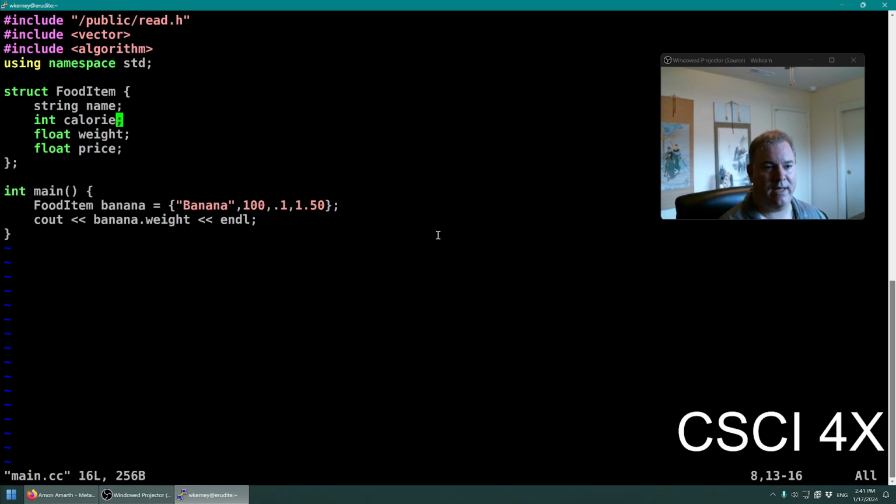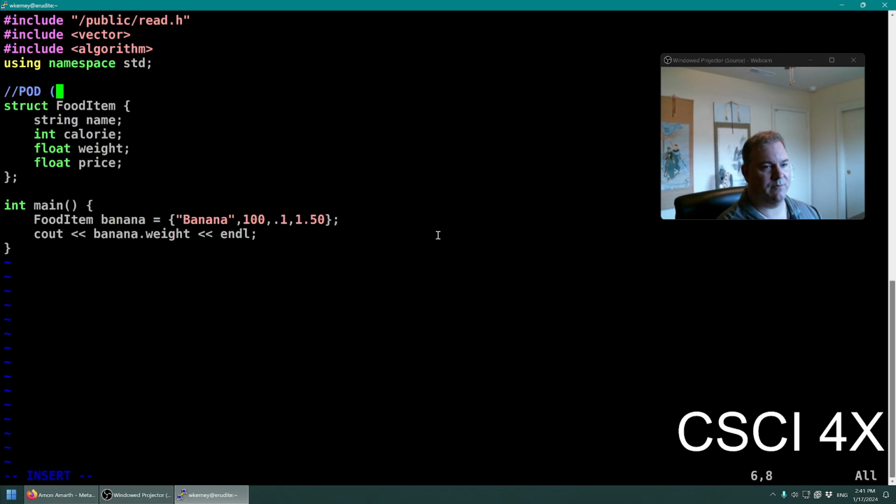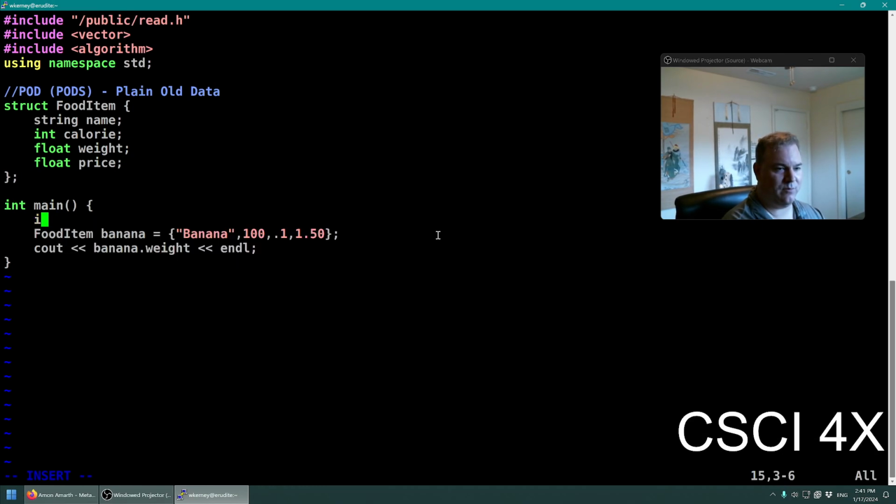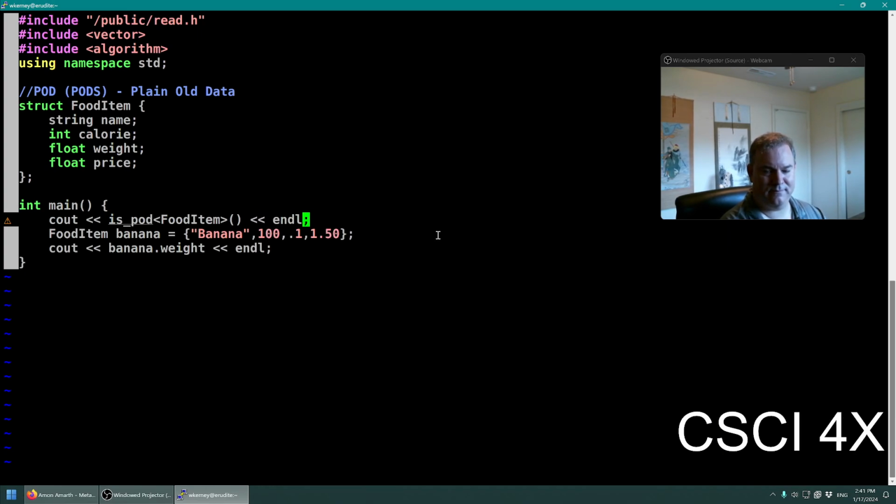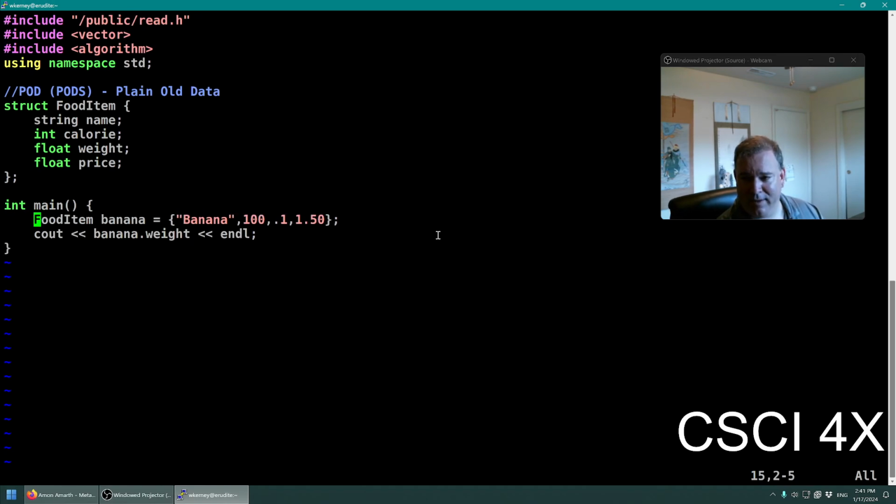And so this is something called a POD, or sometimes called PODs, which stands for plain old data. And there's actually a function in C++ called is_pod. is_pod food item. And that'll actually tell you if food item is a POD or not. Something like that. I don't know. I never use it. But yeah, this is actually part of the official language. And what POD means is that it's just a bunch of variables living together.